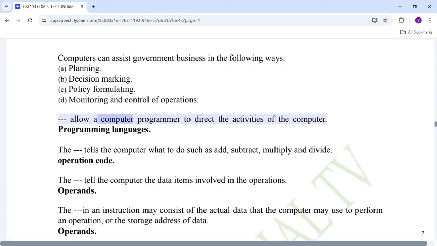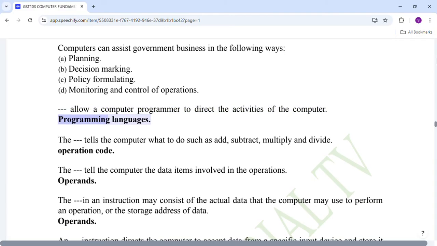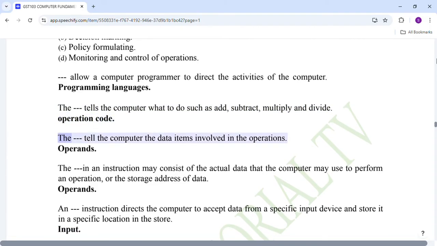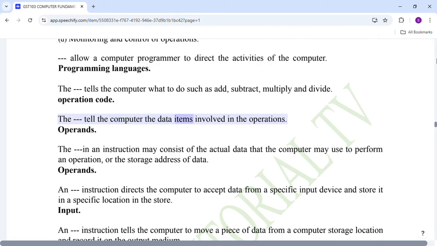Programming languages allow a computer programmer to direct the activities of the computer. The operation code tells the computer what to do, such as add, subtract, multiply, and divide. The operands tell the computer the data items involved in the operations.